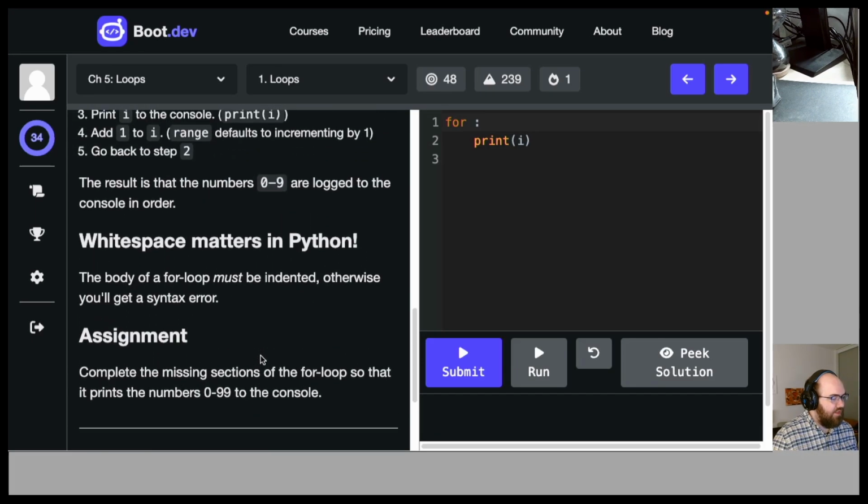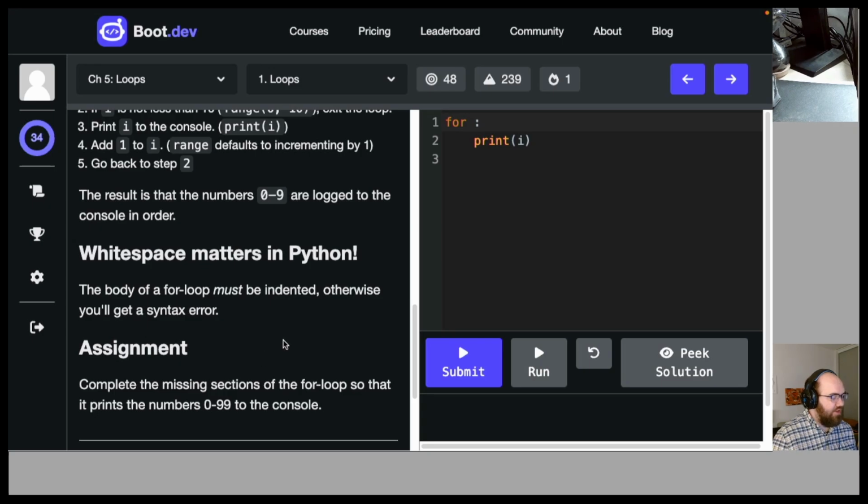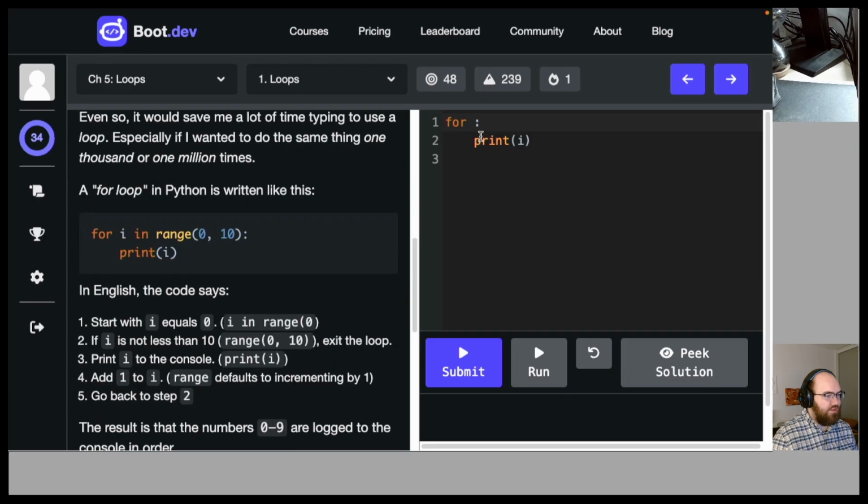Assignment. Complete the missing sections of the for loop so that it prints the numbers 0 to 99 to the console. So, we start with an i. The variable is going to be i, and it's going to be in a range object from 0 to 100. And I know it's 100 because when it's not less than 100, we will exit the loop. So at 99, we will print, but at 100, we will exit the loop and not print. You can see here 97, 98, 99. Submit.